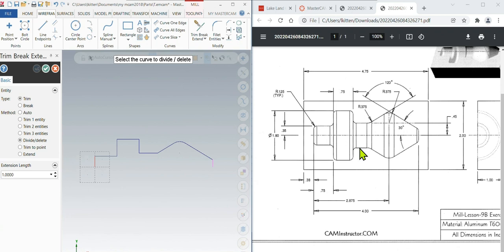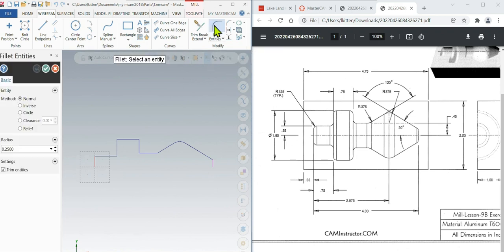Last thing we need to do, or not the last thing, but let's fillet all these radiuses. So everywhere there's a sharp radius, it says 0.125 typical. Okay, so pick fillet here, and change the radius size to 0.125, so it's an eighth. Just pick the top icon there. Okay, change it to 0.125. And then every sharp angle, just pick the lines. You pick the part you want to keep typically, okay? So you always pick the part you want to keep.